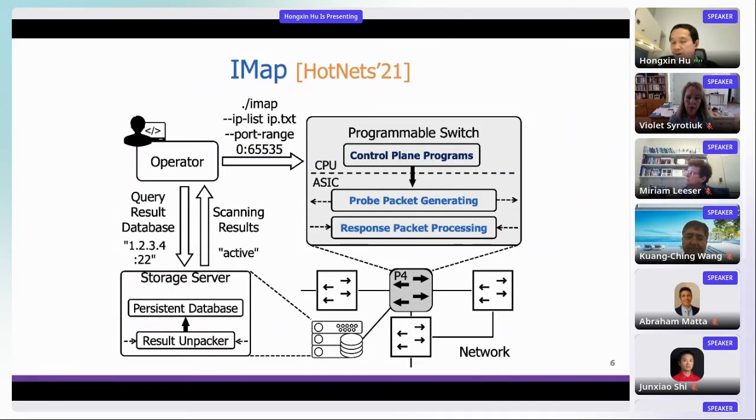We have built a system we call IMAP. This diagram shows a brief overview of our system. If you want to know more details, you can take a look at our paper. The major ideas: we have implemented probe packet generation within a switch, and also response packet processing within a switch. Right now we use just one switch to evaluate our IMAP system. We have plans to use Fabric to build a large scale environment to evaluate IMAP in the future. I will discuss that a little bit later.